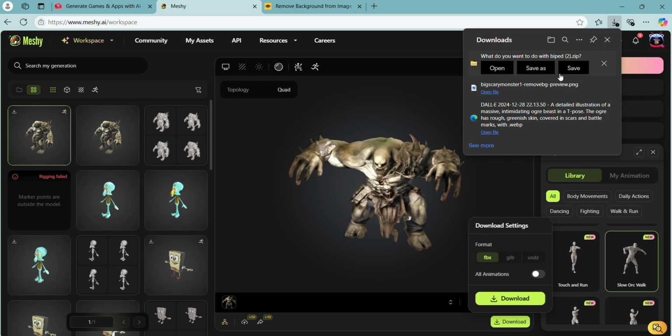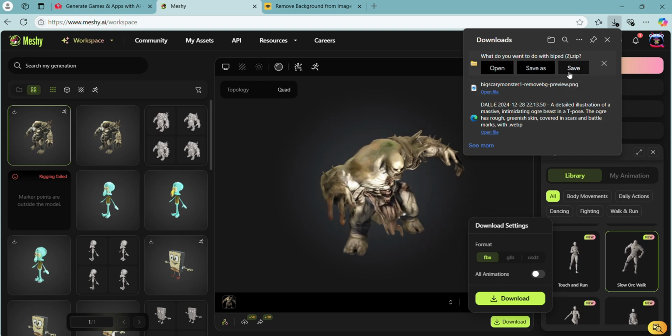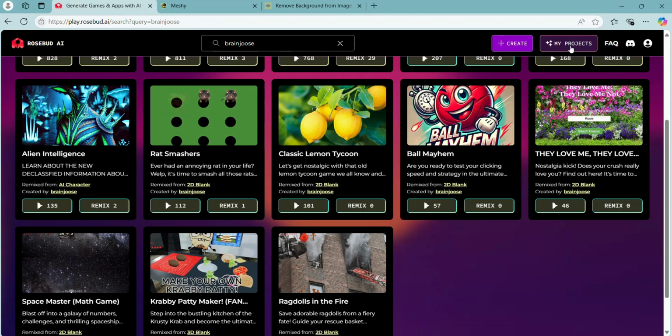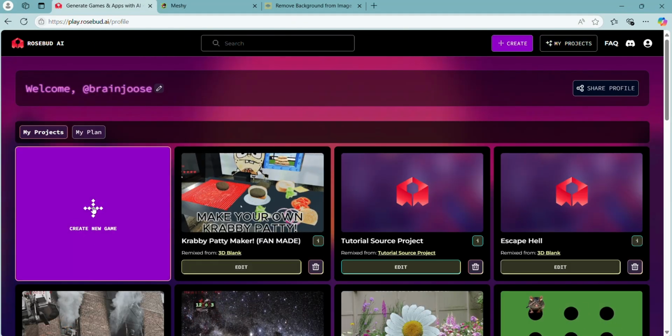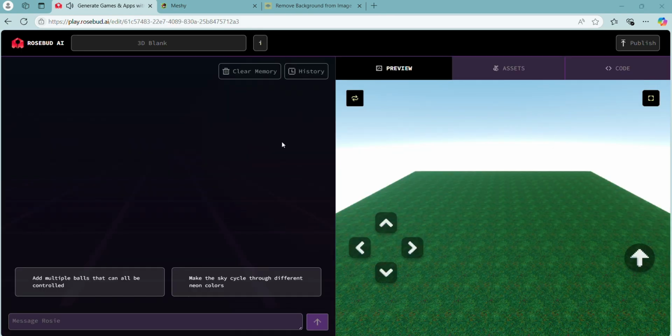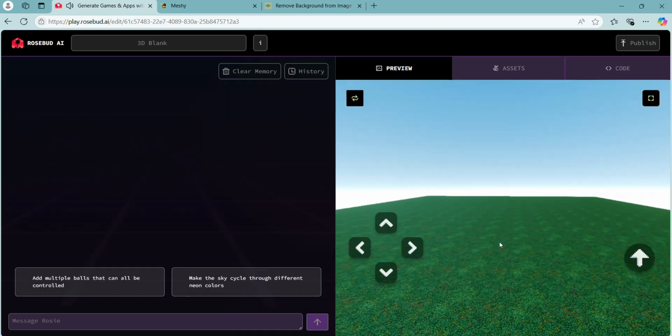Once downloaded, make sure you have the file saved and stored safely somewhere on your computer. Then go to the Rosebud website and select My Projects top right and click Create New Game and select a 3D blank to begin creating your first or next 3D game.